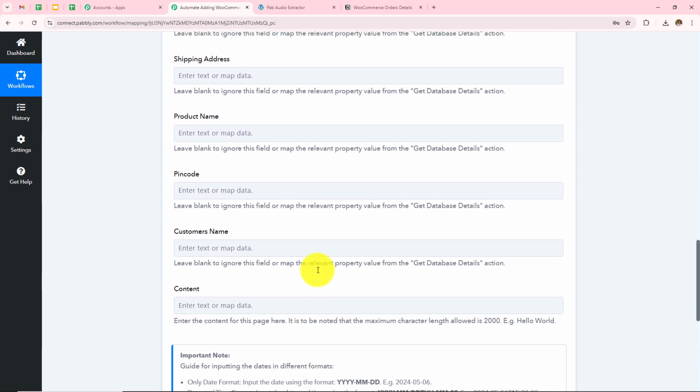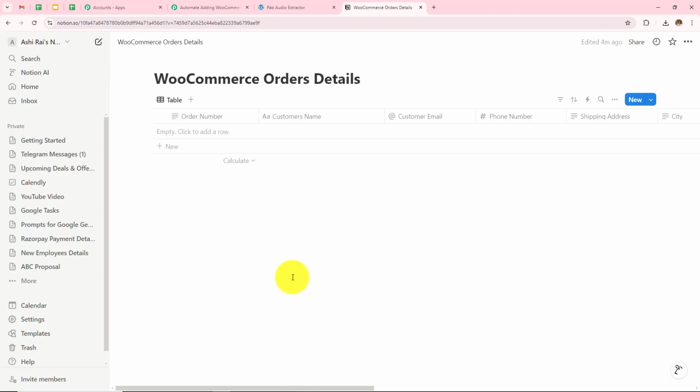To check this, let me take you to my Notion. So this is my Notion, and this is the database which has order number, customer name, customer email, phone number, shipping address, city, state, country, pin code, product name, product quantity, payment method and total amount. So I want to add all these details over here.